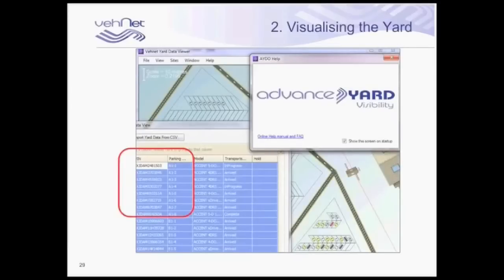So first draw your yard with ADO, then point the advanced visibility tool at your existing yard data. You only need two pieces of information, a unique ID and a location. However, you'll probably want to show other information such as model name, status, delivery, destination, carrier, and so on. But having done that, you're now ready to give access to colleagues and partners.